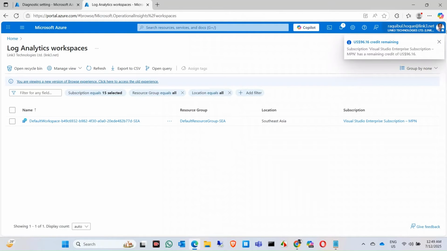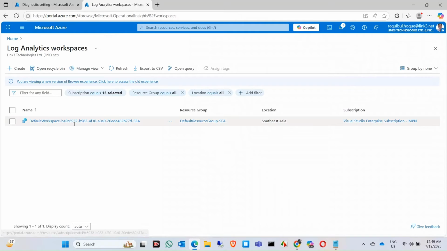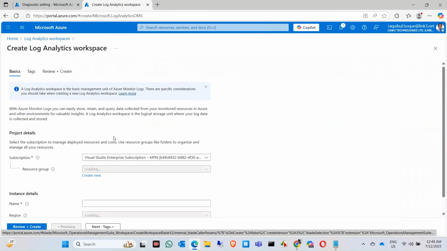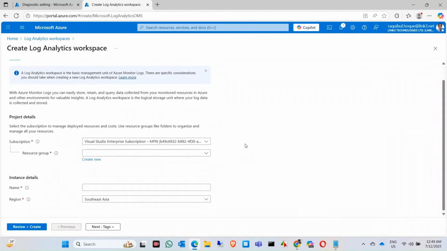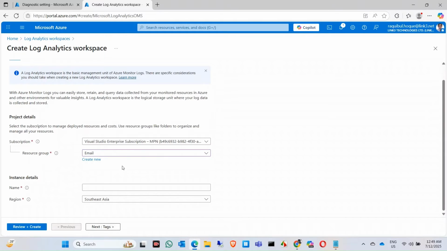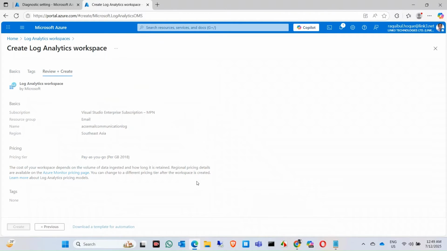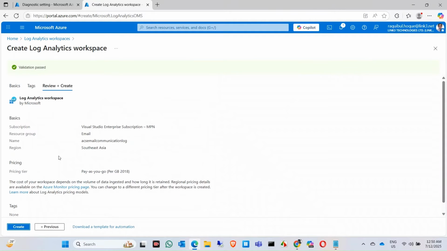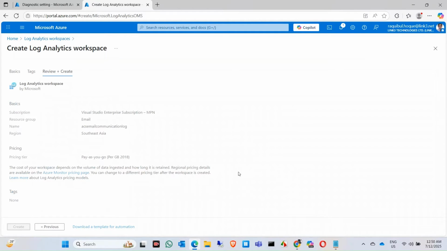So I have a default workspace. Before, in here, I've been working in another project. So you can create a new one. For your understanding, we will create a new one. We are using the same resource group. Give it a name. Let's give it also communication log. Click on review and create. Click on create. So it is a pay-as-you-go model.